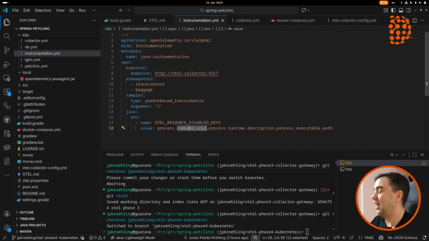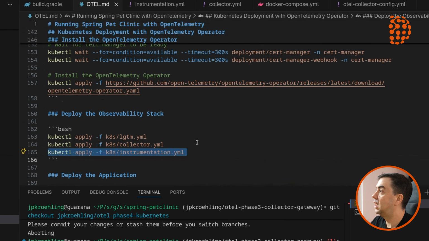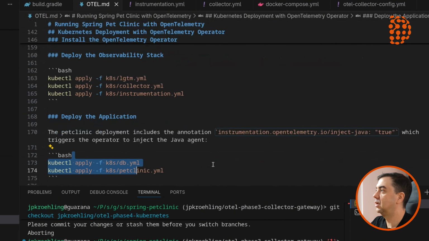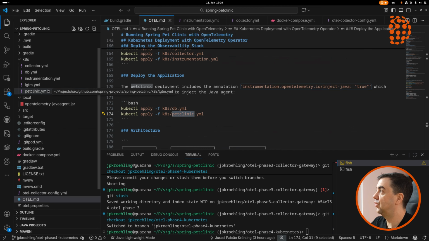Just a few options. I don't like the command arguments or the runtime description or the executable path. I don't need those in my telemetry. I'm probably not going to use them to debug things in production at 2 a.m. in the morning. It's just noise. I like more signal, less noise. Cool. All right. So this is it. And then we deployed the application. These are the pure files that we had from the PetClinic, except for one line of code.